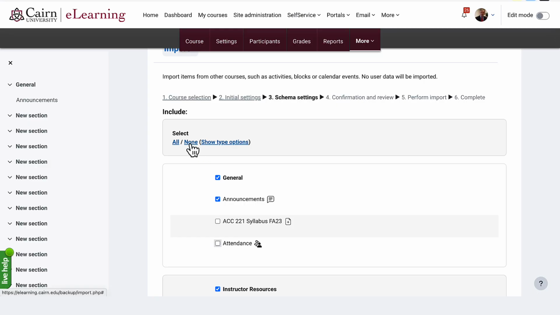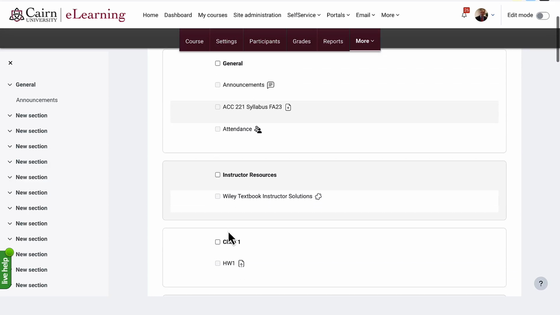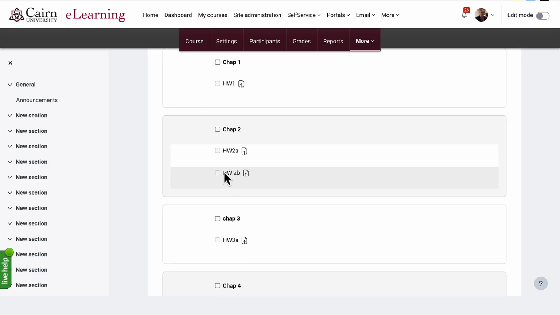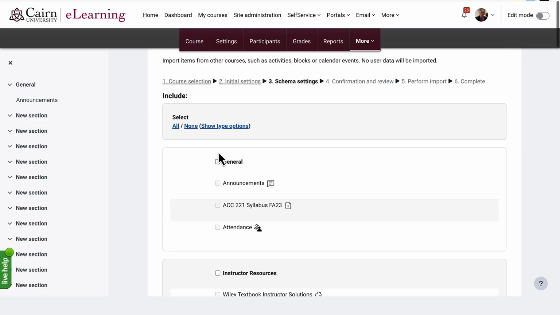You can also unselect everything in one shot from here. So let's say you have to bring over only a couple of the items. Unselect everything, and then you go in and select only the stuff that you want. Now, if you unselect everything, then you need to make sure that you select the top section here and then the actual item below it in that section.